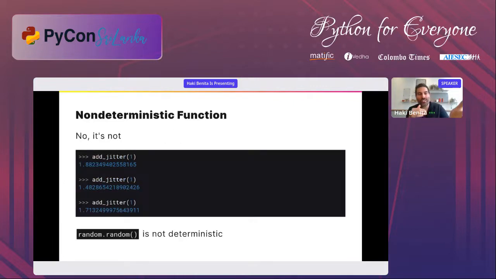And if I call addJitter 3 times with the same argument 1, I'm going to get different outcomes. Why? Because the function random is not deterministic. Every time I execute this function, I'm going to get a different outcome. So the presence of random inside the function addJitter made the function addJitter non-deterministic.